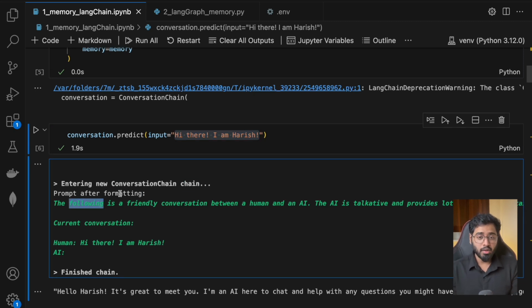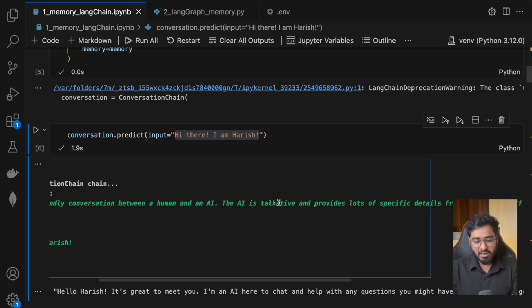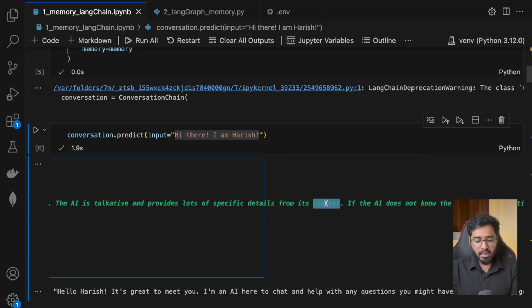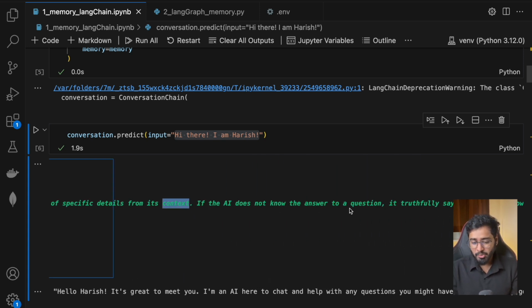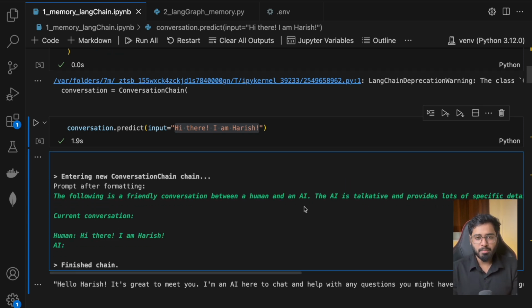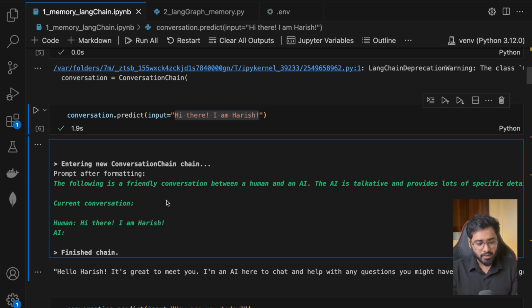So this is part of the conversation chain. Okay, so it says the following is a friendly conversation between a human and an AI. The AI is talkative and provides lots of specific details from its context. If the AI does not know the answer to a question, it truthfully says, I do not know. It just provides a much easier way for us to learn memory, right? So yeah, this is how it goes.